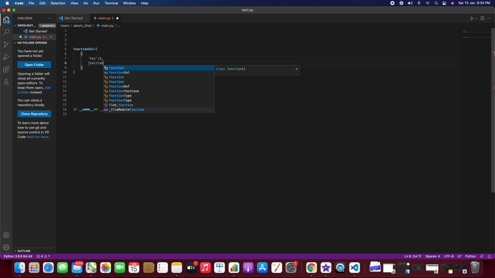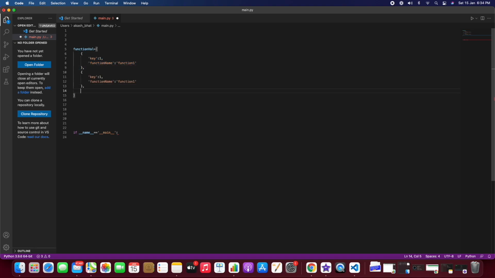So for now, before that I forgot to mention, we need to declare a JSON object, so that will be a list. So in Python, let's give key and function name. Function for now, let's keep it as function1, and let's copy the object. So let's change the key and function name. Let's make it 2 and 3 in this.